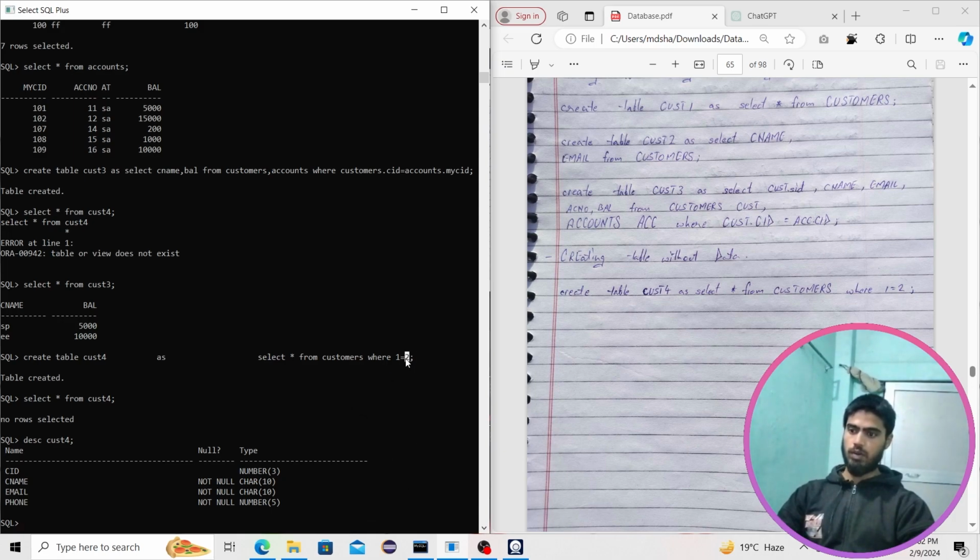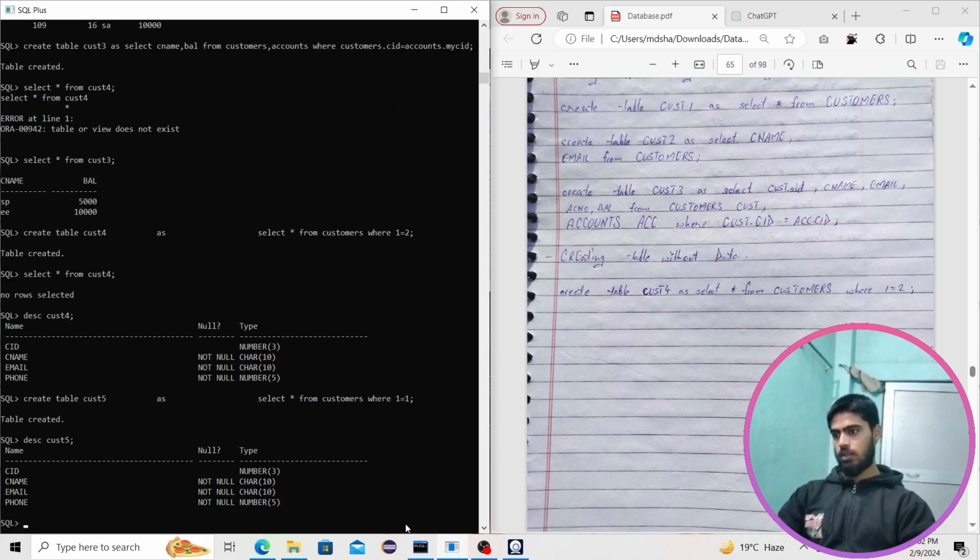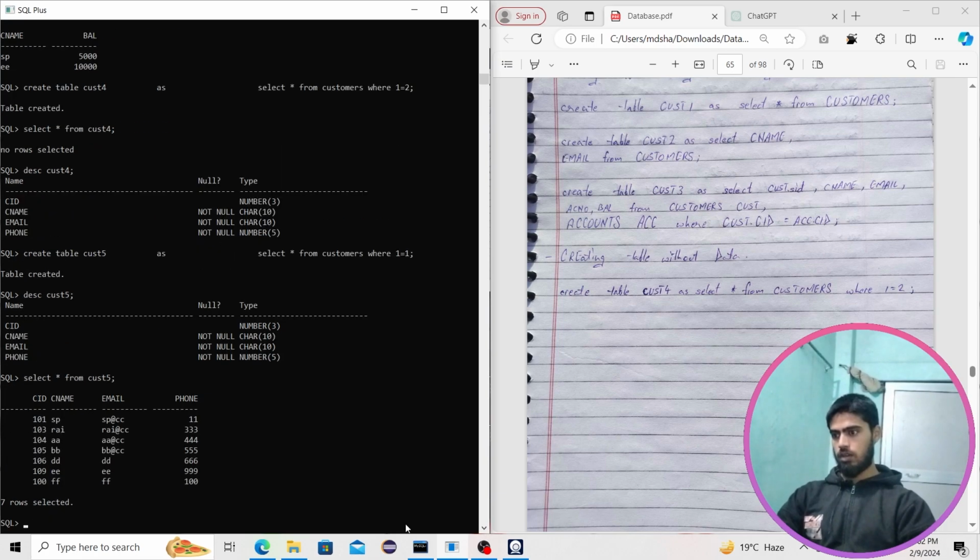But what if we provide 1 is equal to 1? It will work the same as if we don't provide the condition. All the data is going to get copied. Here we have all the data.